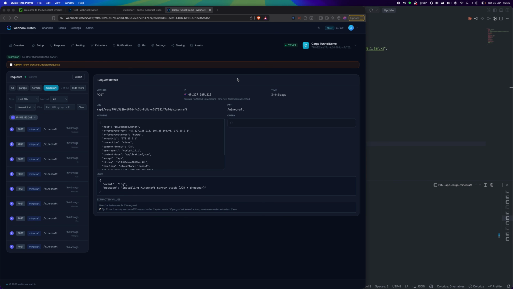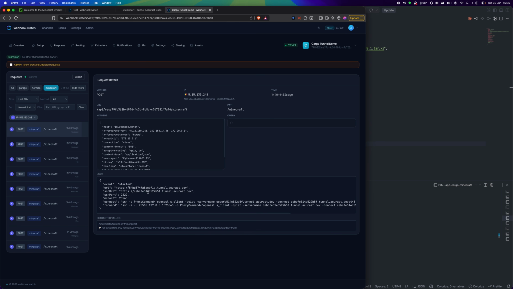Okay, so after a little while we should be getting our first requests. Here you can see this is already a little while ago. I'm using an old deployment, so we don't have to wait for the deployment to be up and running. So basically you can see some logs of what is happening. Here we see the Minecraft server and Dropbear are installed. Then it's downloading the server, starting it, connecting the tunnel, and then here that's the important one where we can see all the information that we need.